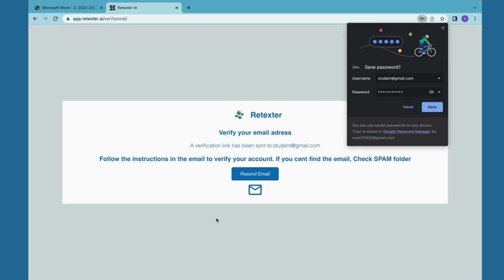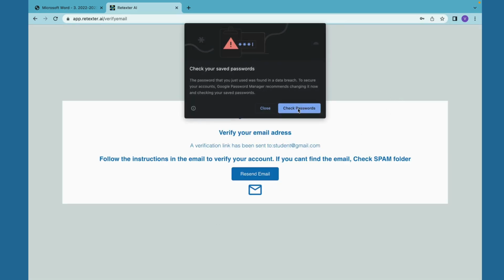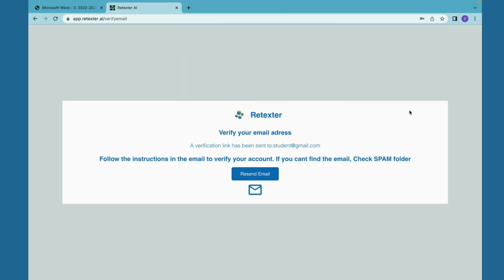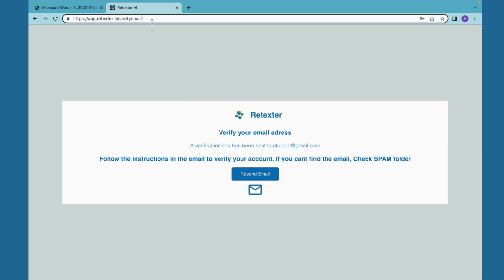After that, an email will be sent to your email address. Just open the email and click the link there to verify your account. Once you have done that, you are good to go. You can just come back to your browser. This time you can just search for app.